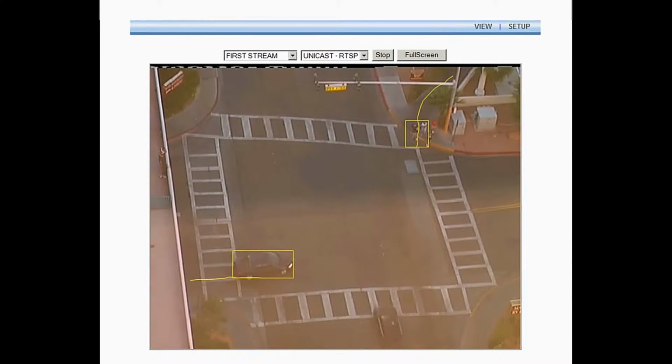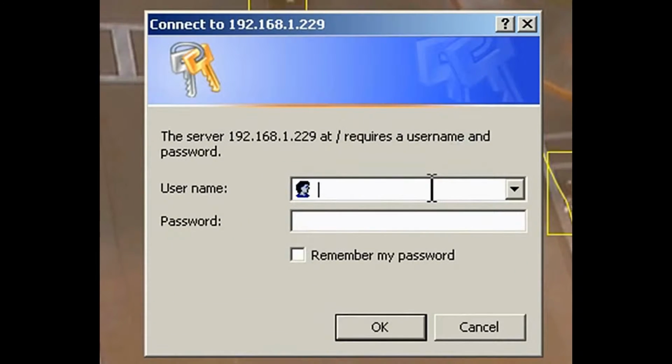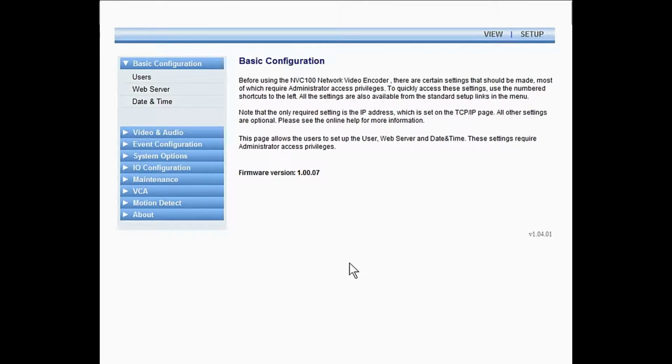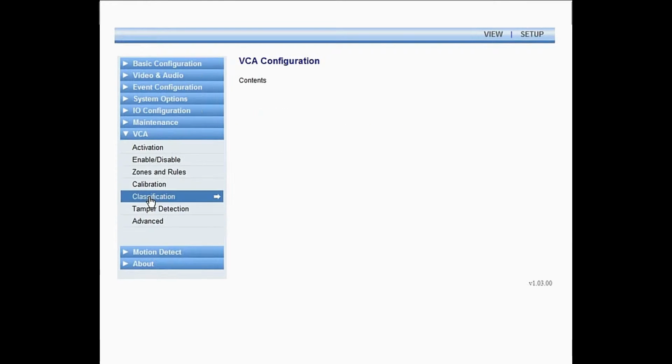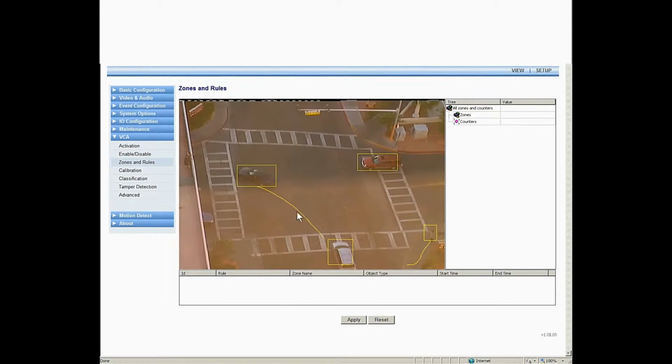In order to set up zones and rules, you need to click on the setup link. A security login dialog window pops up, which requires you to enter your username and password. If you don't have your own username and password, then type in the default ID and password, which is root and pass, and click on OK. This will then take you to the main configuration interface. Click on VCA, and then the Zones and Rules link, and this will then take you to the Zones and Rules interface.